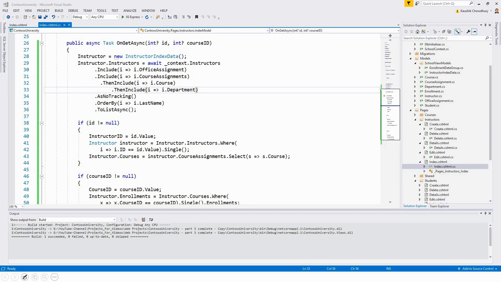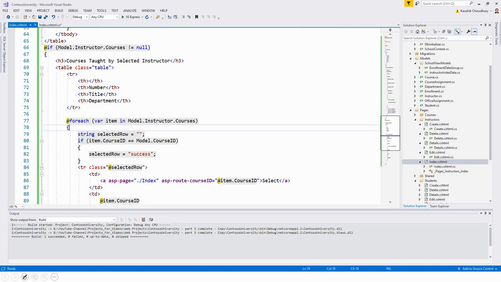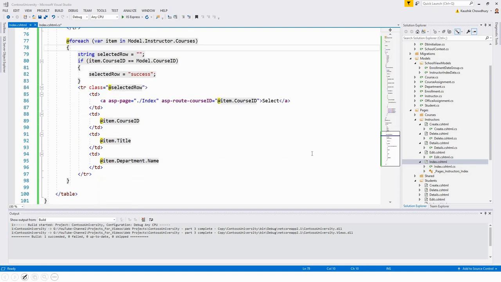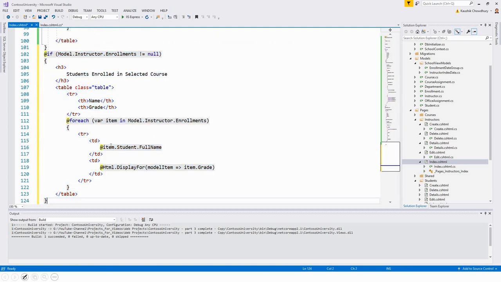Which is just hang on a second. Then include this part. Now I'll have to update accordingly the index.cshtml part also. So here, at the end of the file I'll have to add something. It's on my clipboard, I just paste it over here.